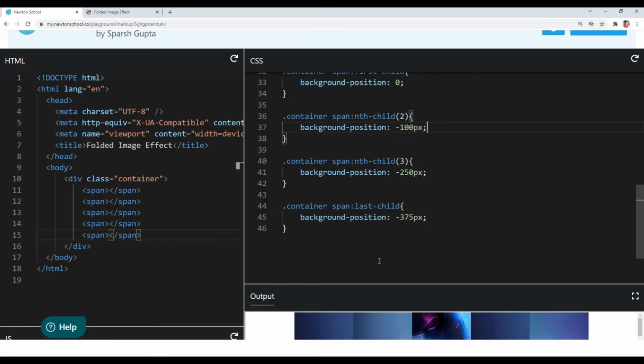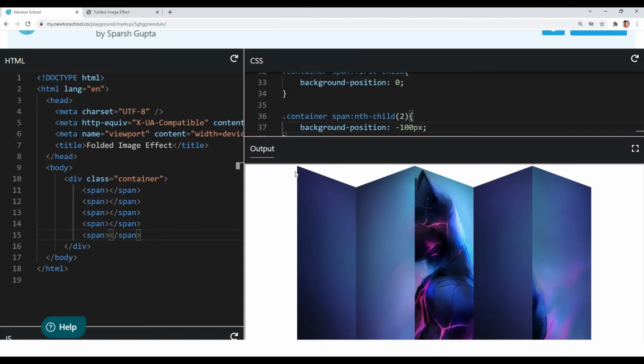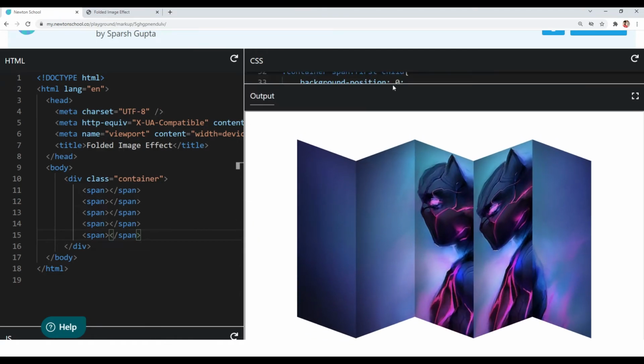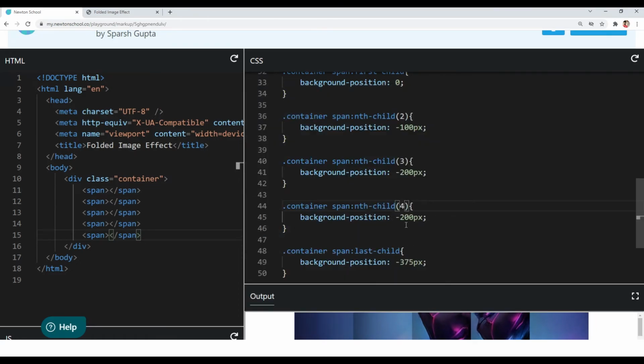And for the third child, you can see it is starting after 40%. So 20% of first child, 20% of second child, and therefore the third child is starting after 40%. So 40% of 500 pixel is 200 pixel. So you will write 200 pixel here. And now let's target the fourth child. And the fourth element is starting after 60%. So 20%, 20%, 20%, and therefore our fourth child is starting after 60%. So 60% of 500 pixel is basically 300 pixel.